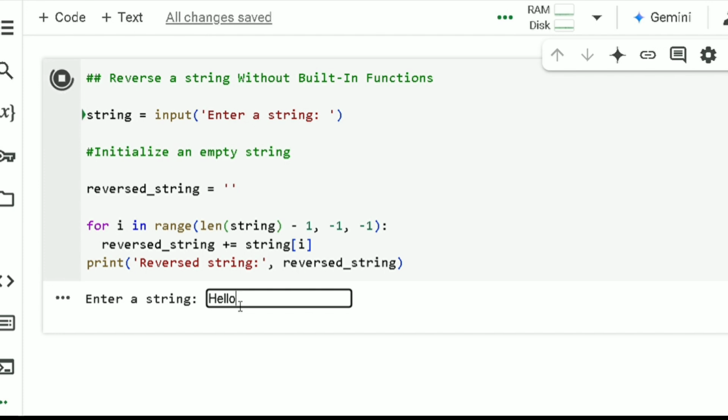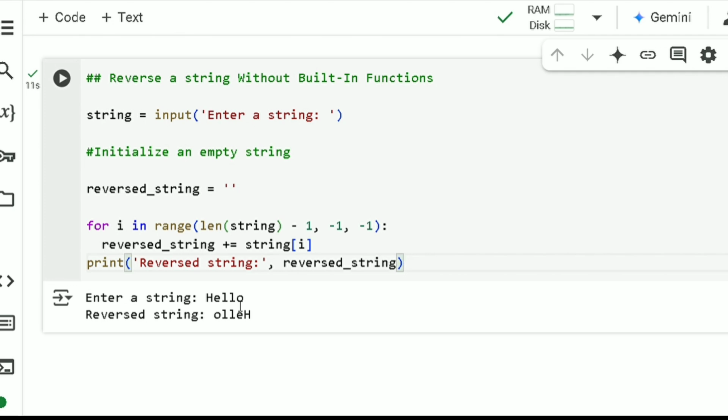So, wasn't that fun? This is a great exercise to improve your understanding of loops and string manipulation. Now it's your turn. Try writing and running this code yourself. And if you can think of any alternate approaches, share them in the comments below. I'd love to see your ideas.